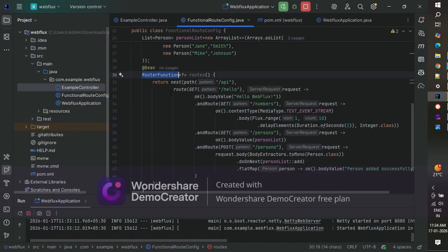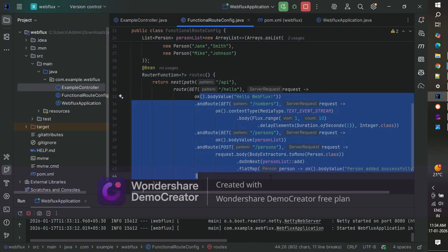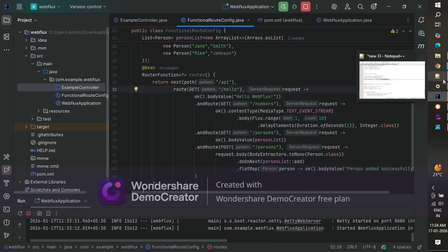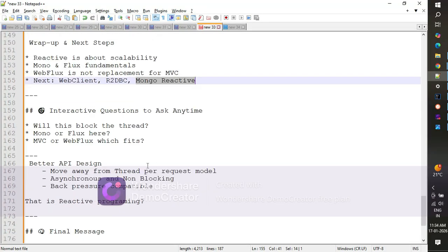Okay, so I have some questions. What are Mono and Flux for now? What do you understand? Hello. What is a Mono and Flux? Anyone? Okay, so again I will say: Mono is for returning only one object, and Flux is for the collection level, right? MVC or WebFlux, which will fit in your case?